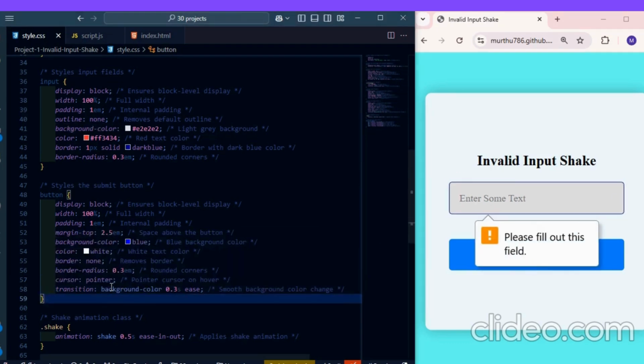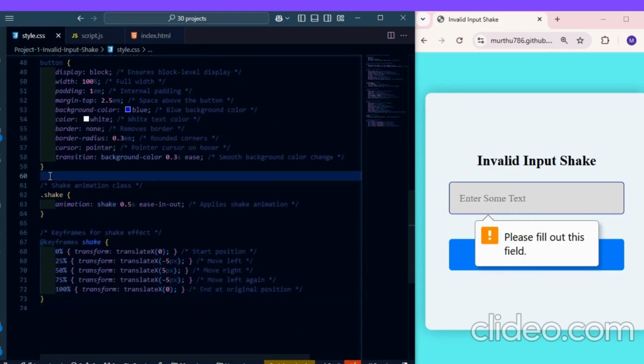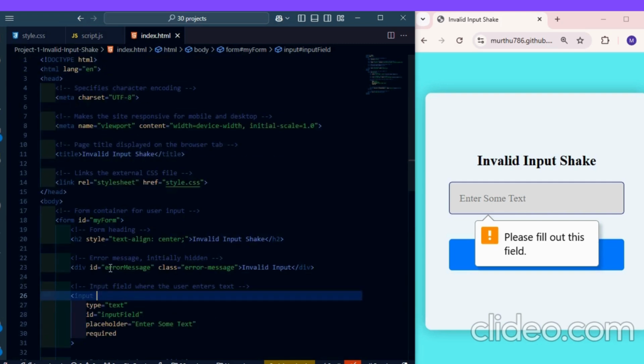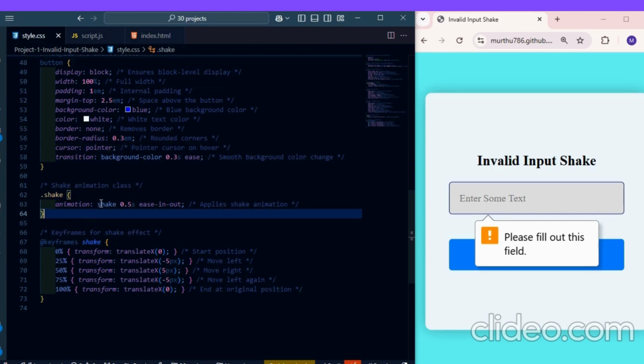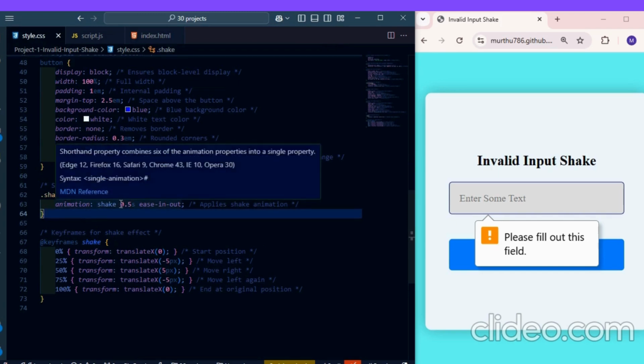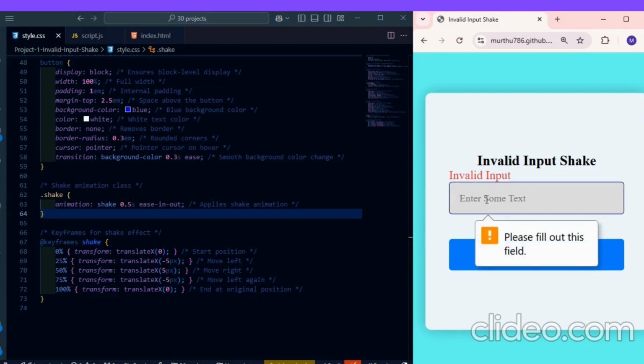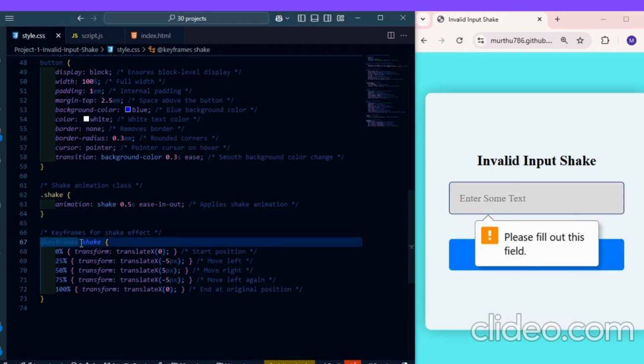And come to the shake. You can use the CSS animations, with a class that I created called shake, an animation shake of 0.5 seconds. So whenever I click submit, it will shake the input text field. And you use the keyframes rule with the shake name. You can use the start position, move left, move right, move left again, and end at the original position.